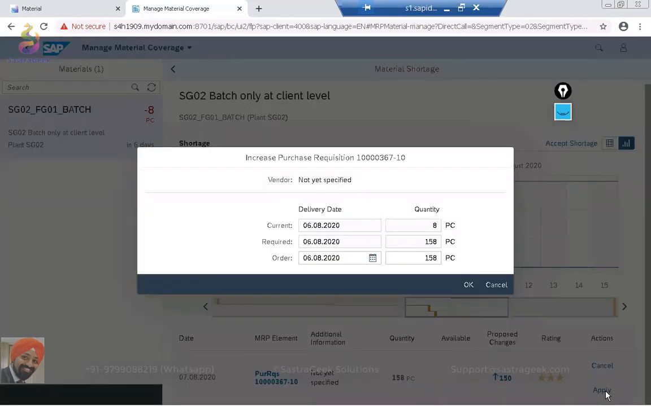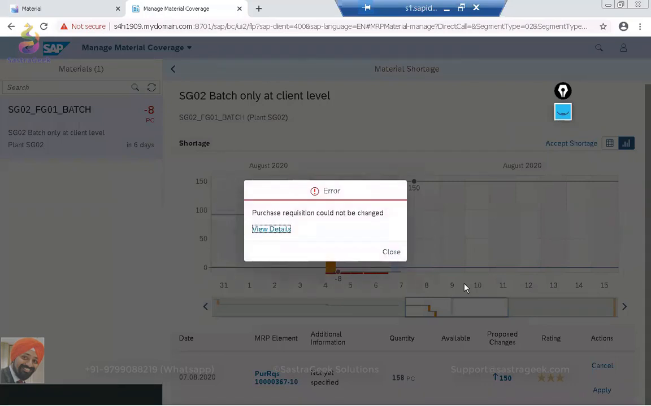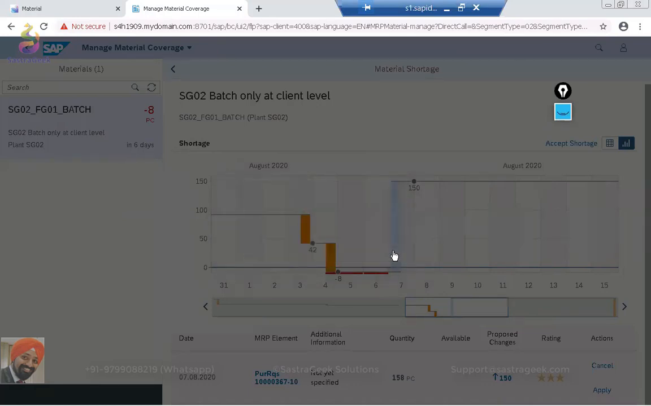You can also change the date here if you want to do. This is the current, this is the required, and what you want to do, you can put it here. I'm just clicking on OK. It says that purchase requisition could not be changed. Purchasing group is not there.